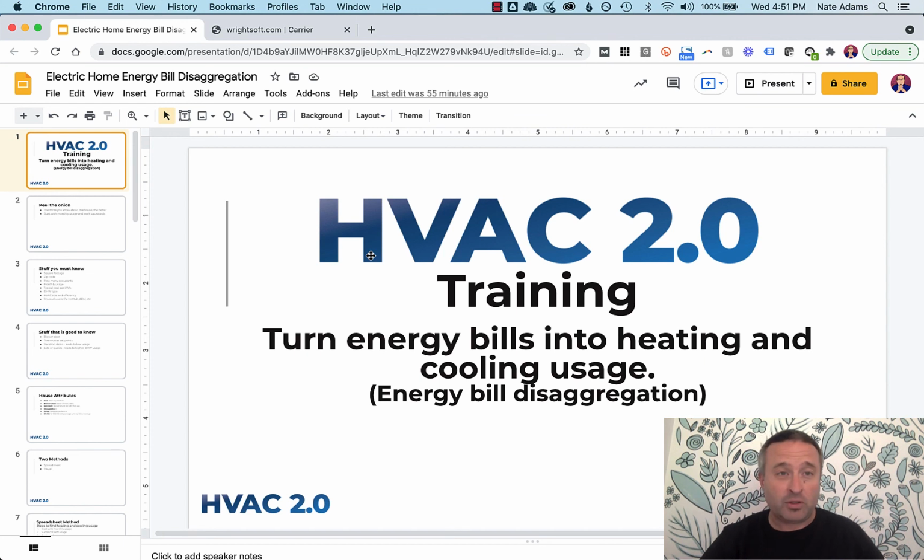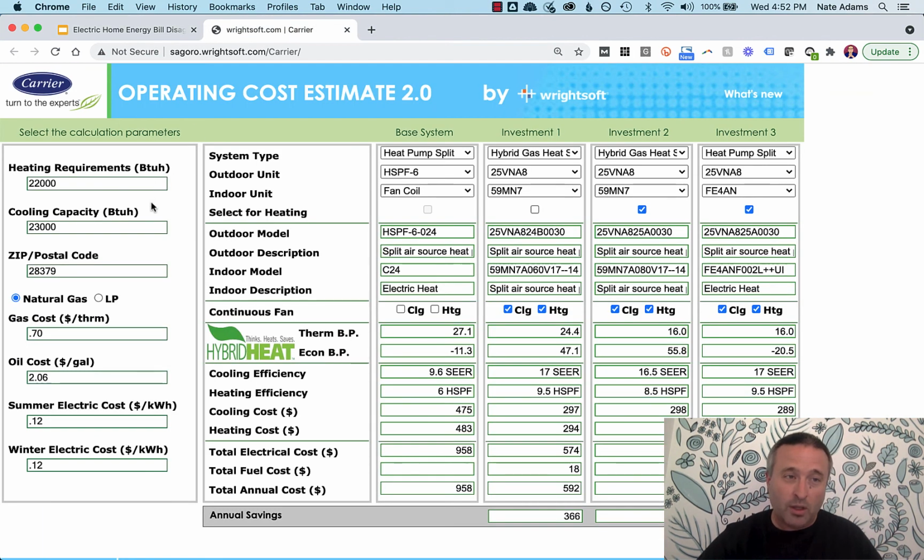So hopefully this is helpful. Reedy in particular, I'm looking at you, thank you. And keep going as you're learning this stuff. But energy bill disaggregation, this took a little bit of time to learn. It's going to take you a little bit of time to practice. But if you do this on 4 or 5 houses, you're going to be able to, in seconds, disaggregate what the usage is. And then by using this tool, you can quickly figure out what the actual load is.